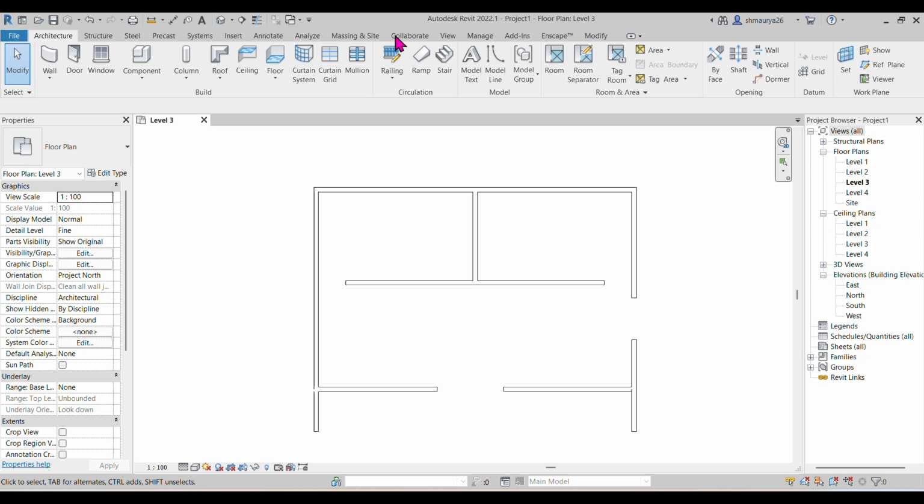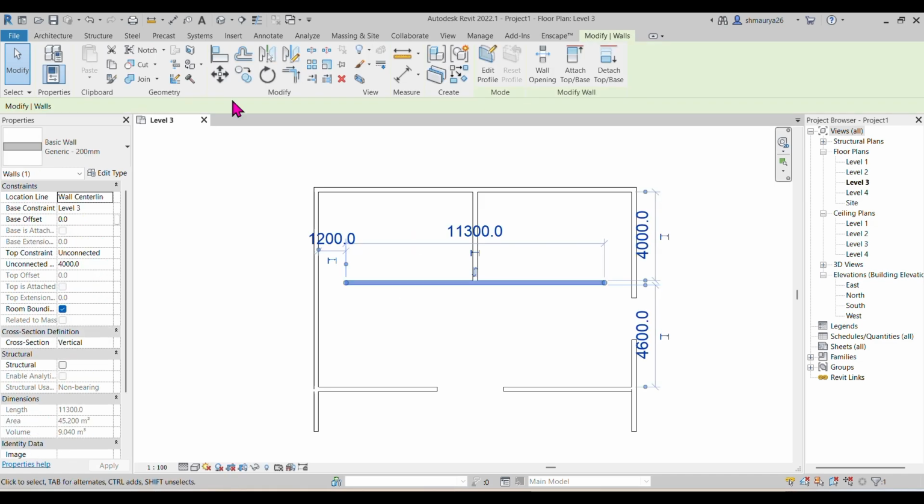Hello everyone. So now in this video we will see about the pin and unpin command. So once I click on this wall, you can see the modification tools are now open. Here you can see this one is your pin tool and this one is our unpin tool.